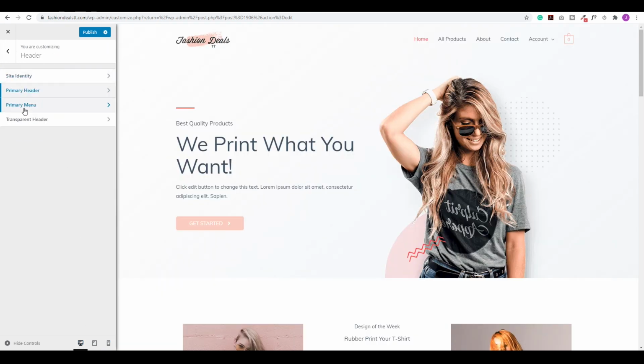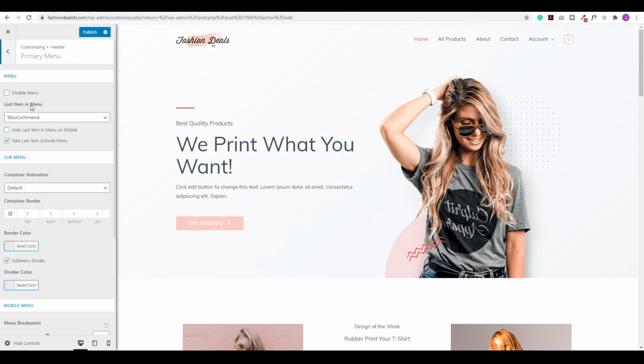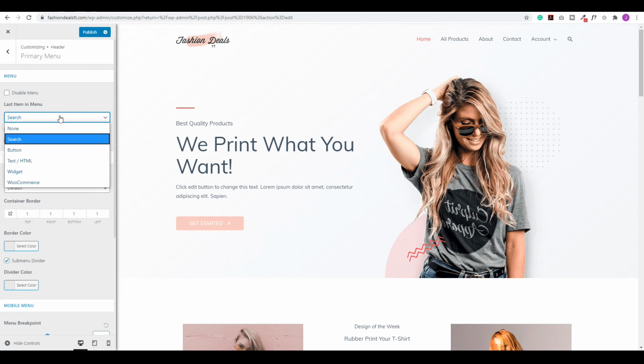Let's look at our menus. If we choose primary menu, we could decide how we want the primary menu to look. The first thing we could decide on is what you want that last item in the menu to be, and since it's really a shop page, we have that cart icon that is there, which is the WooCommerce. You could set it to something else if you wanted it to be a search button instead, which changes it to the search button, but in our case we will leave it as the WooCommerce icon. You could choose a widget or a button or so on, but let's choose WooCommerce.